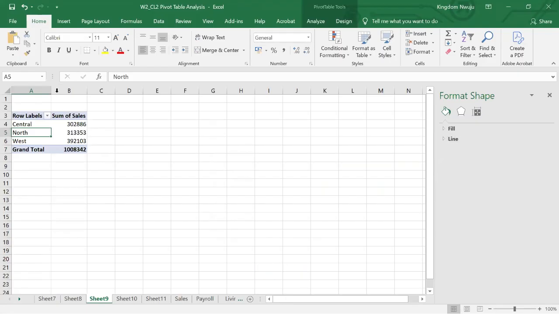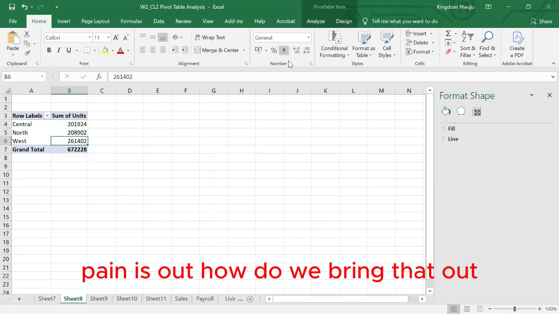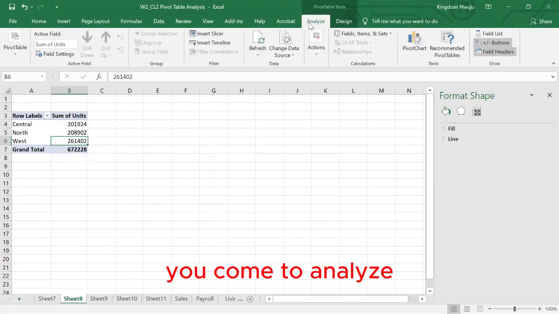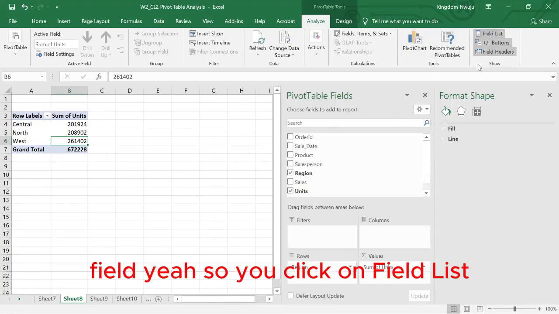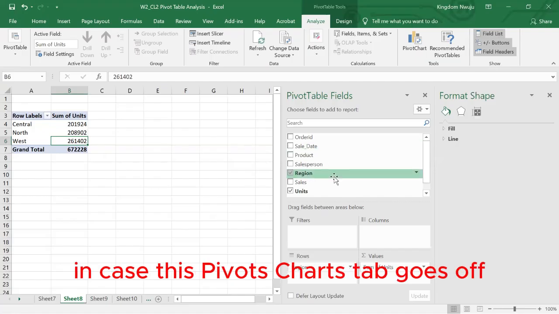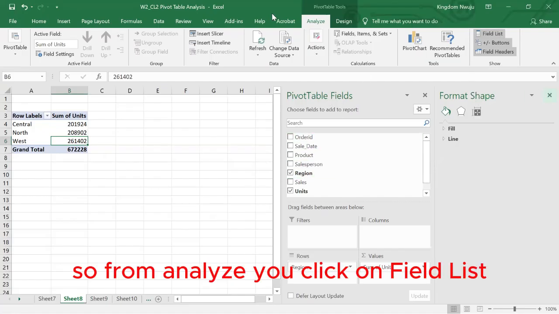Okay. The pivot pane is out. How do we bring that out? You come to analyze. Okay. Field, yeah. So you click on field lists in case this pivot chart tab goes off. So from analyze, you click on field list.